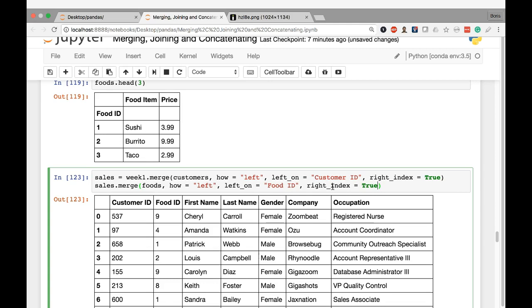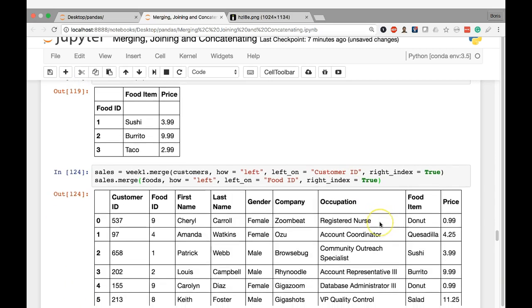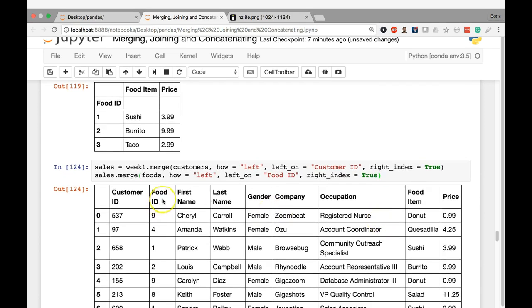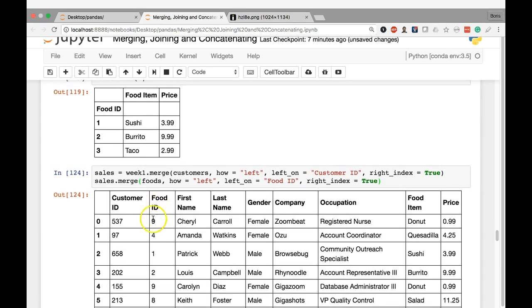So when I execute this, we can see that now we've pulled in the proper values from the foods data frame based on the matches in the food ID column. And of course, the benefit here again is that there's no duplication. We just have that single food ID column.